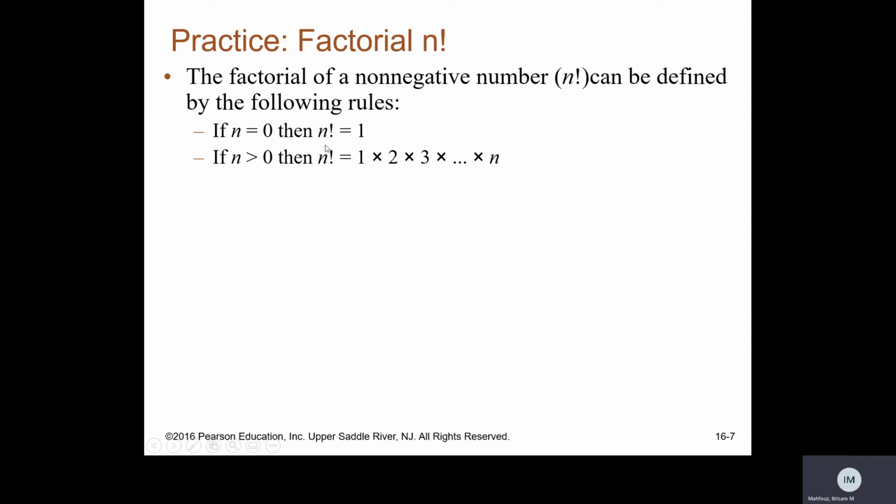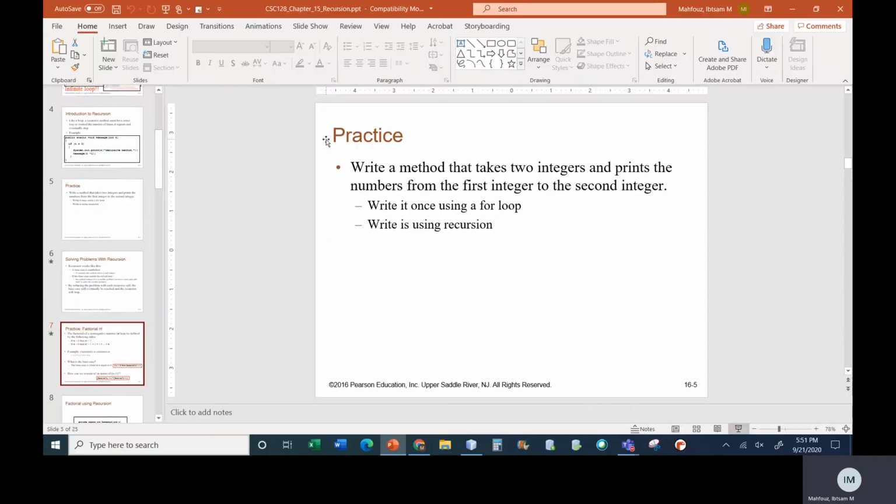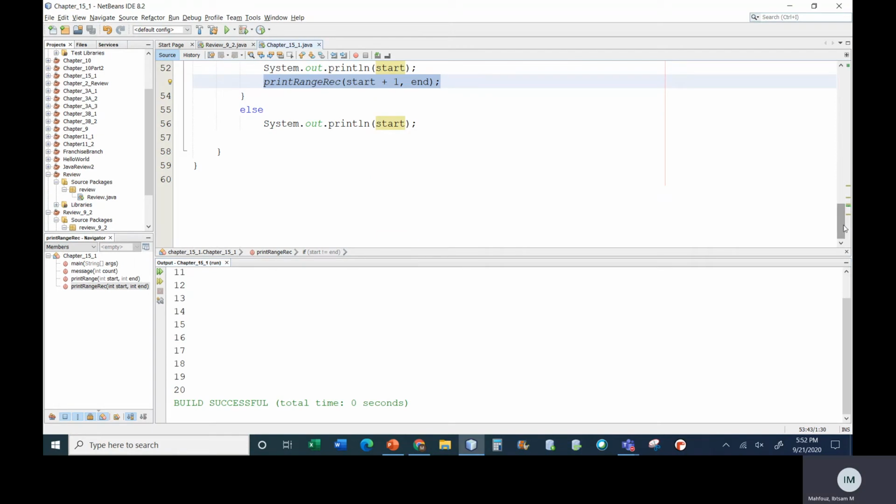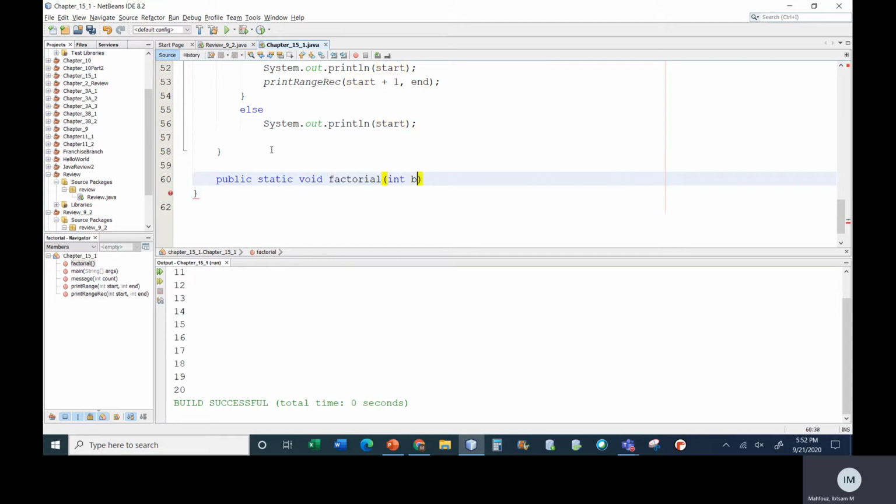So we want to write this using recursion. Let's think of how to do it. Public static int factorial, and factorial is going to take a number. They told us the base case: if n is equal to 0, then you're going to return just 1. Here it can't be a void method. It has to be a value-returning method.